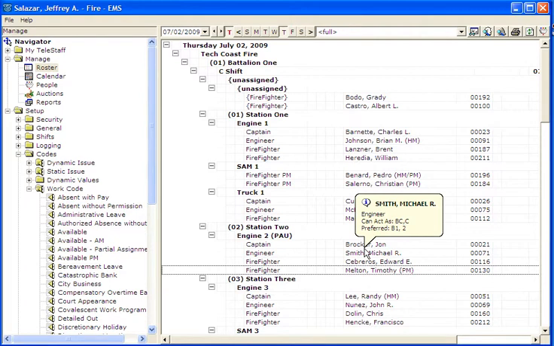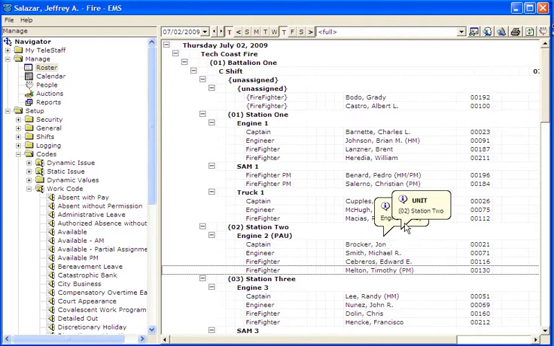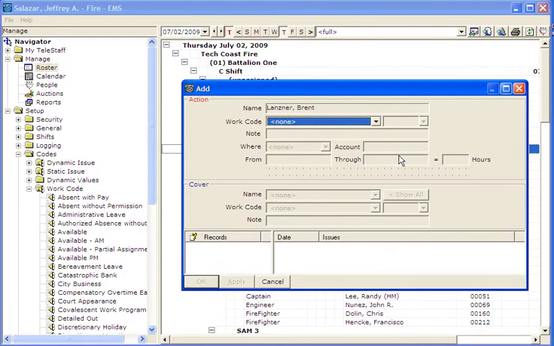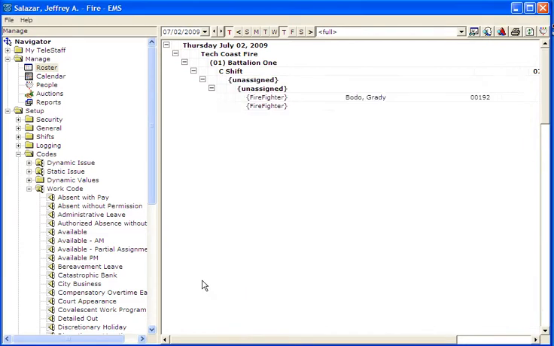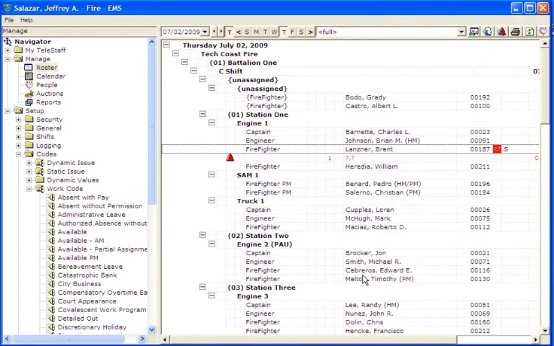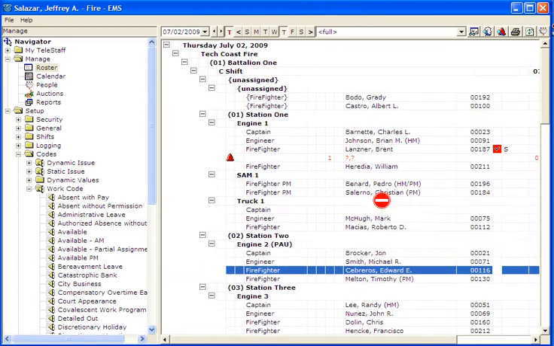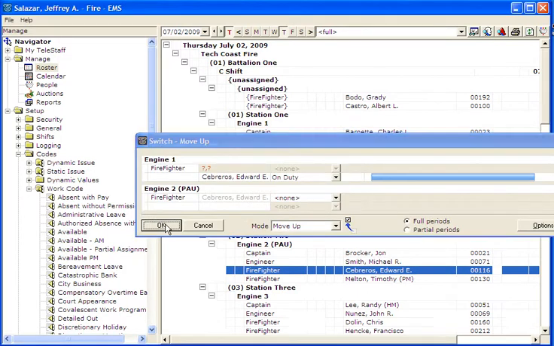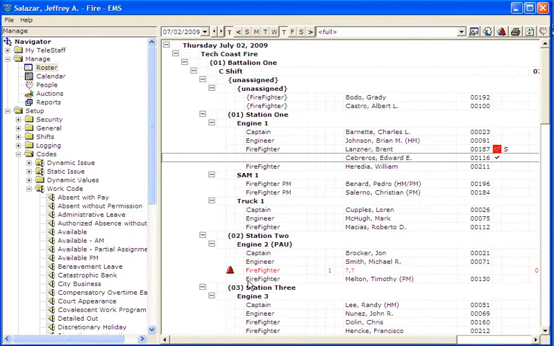Now in the second scenario, I went ahead and in my overtime work code, I checked the Push Unassigned. So now I'm going to go through the same steps that I went through in scenario 1, and now you'll see the difference. So Brent Lansner is going out on sick leave. Edward Sobreros, I'm going to move him up into that vacant spot on Engine 1. He's coming from Engine 2, remember. That creates a vacancy.